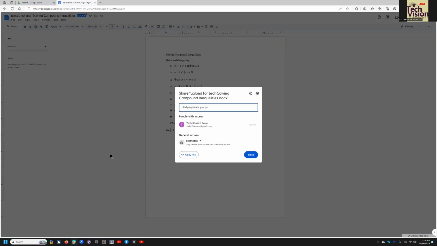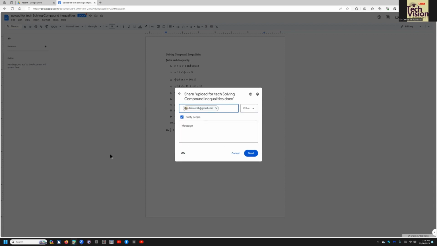Loading. Upload for text solving compound inequalities. Docs. Google Docs document. I'm going to type D E N I S E R O B, sending it to myself, Denisrob at Gmail.com. Okay, and I'm going to hit enter. Tab. Send. Notify. Message edit. Blank. You're sending it to your teacher. Please see attached, all that stuff.